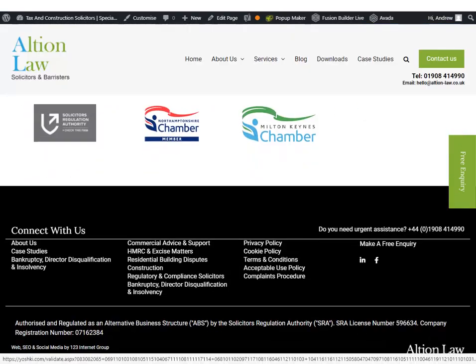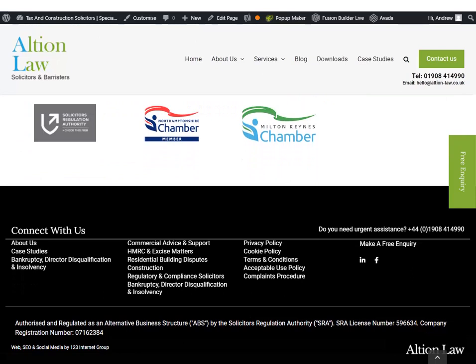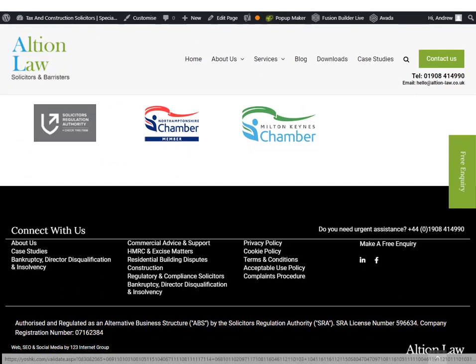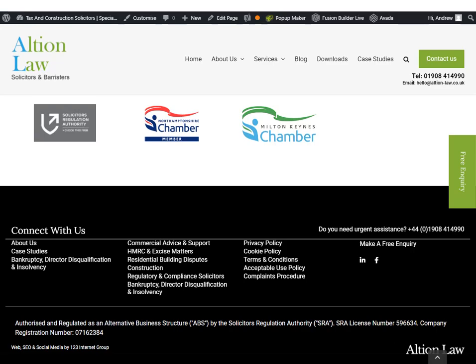Okay, so this thing at the bottom here, the Solicitors Regulation Authority, is linked through the domain, so this should activate when on the proper domain. So at the moment it's not, because the domain's different.